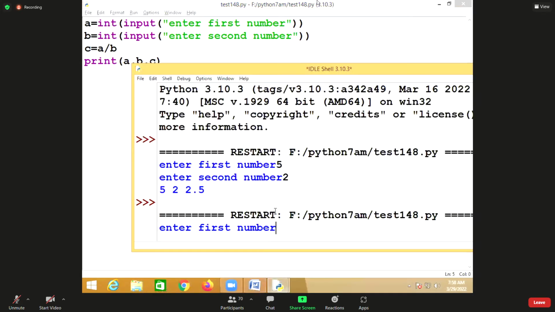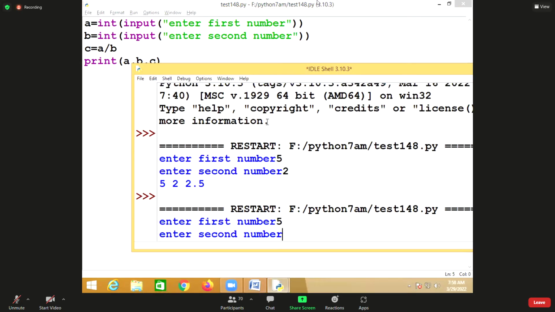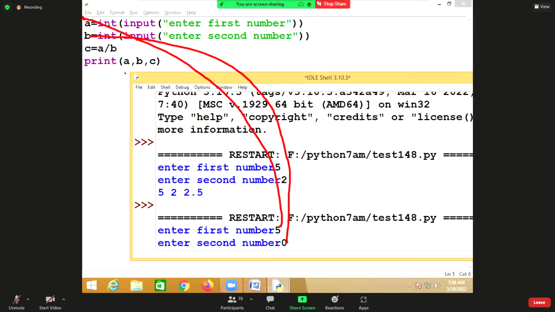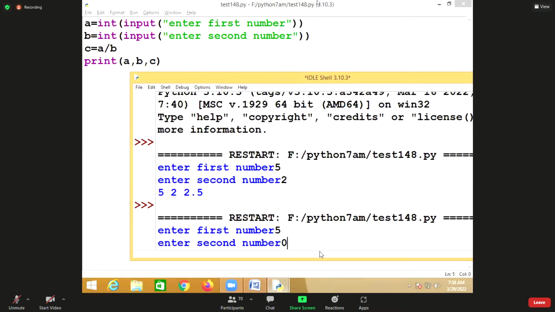I try to execute again. This time I enter the value of A as 5. So what will happen? The value of A is given 5. Then I enter the value of B as 0. What is the value of B given? 0. So what will happen when I press enter?